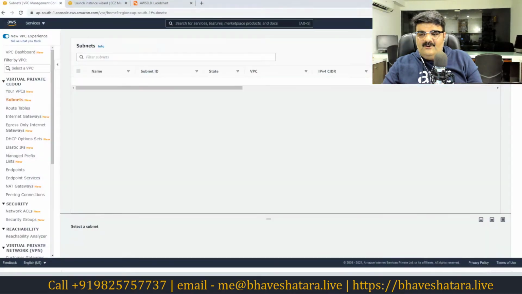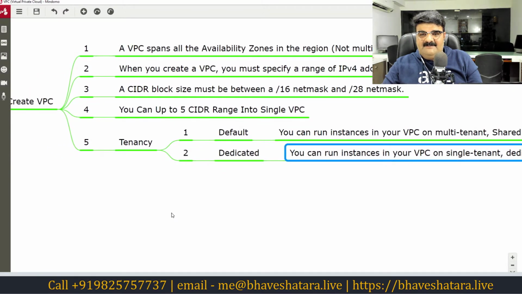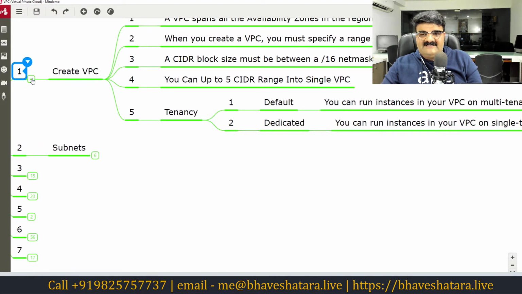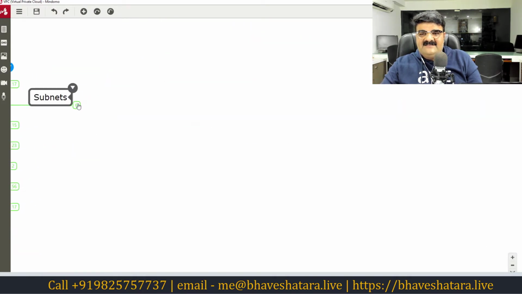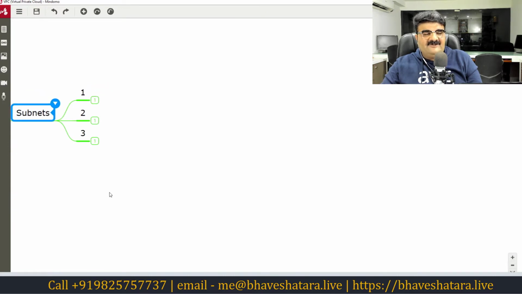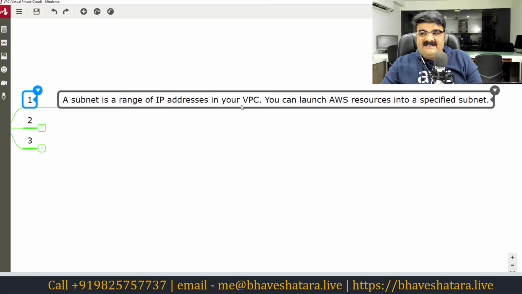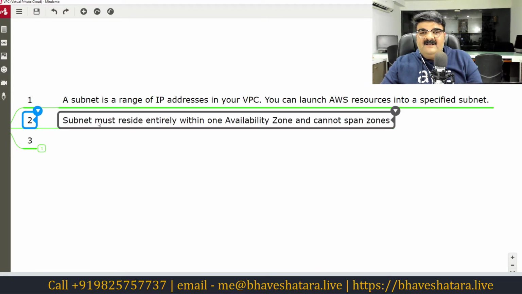Okay, so let me talk about subnet using this mind map. Okay, so here is a subnet. Three points that you have to understand about the subnet. A subnet is a range of IP addresses in your VPC. You can launch AWS resources into the specified subnet. First thing, a subnet must reside entirely within one availability zone and cannot span zones.